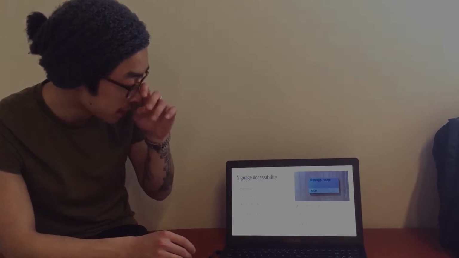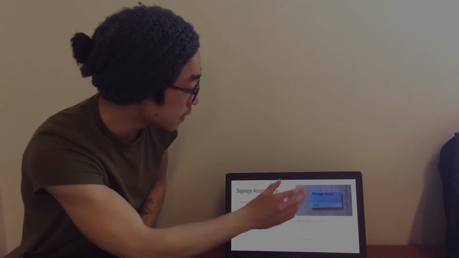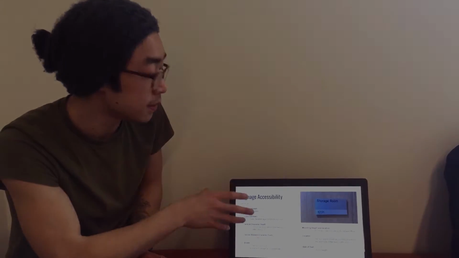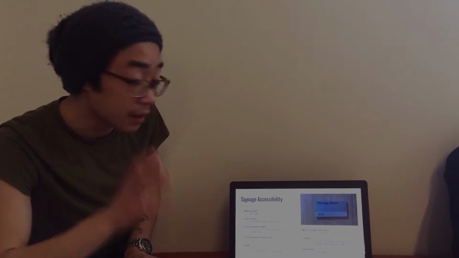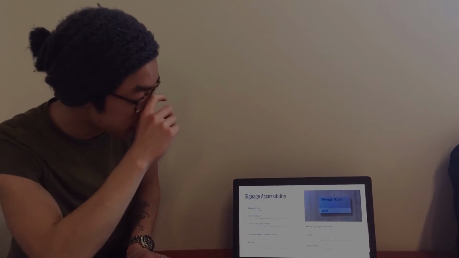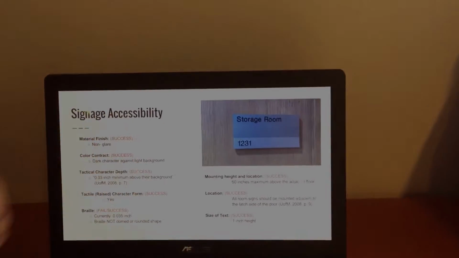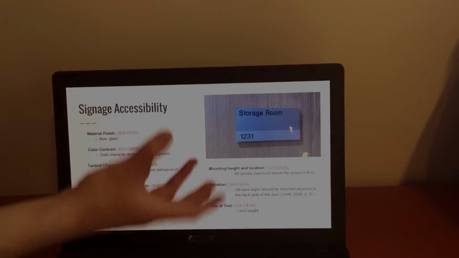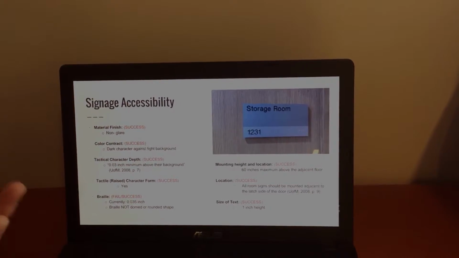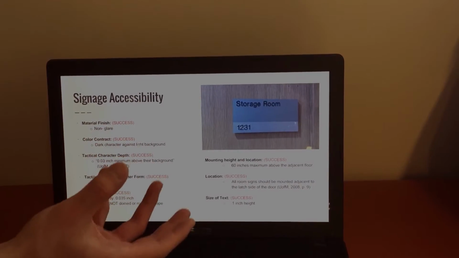What I'll be talking about today is our room signage. This is what it looks like. Looking at the ADA standards, I wanted to make sure they met the requirements. And luckily, they met all the requirements except one, just a really minor issue, and I'll be walking through that. The first one is the material finish. They use non-glare. As you can see, I have used flash and it has not made any impairments to the photo. So anybody with any visual disabilities will have no issues, and as well they use a dark character against a light background.